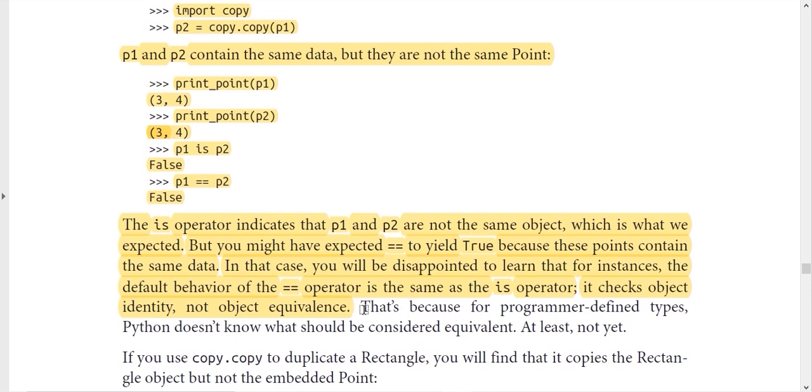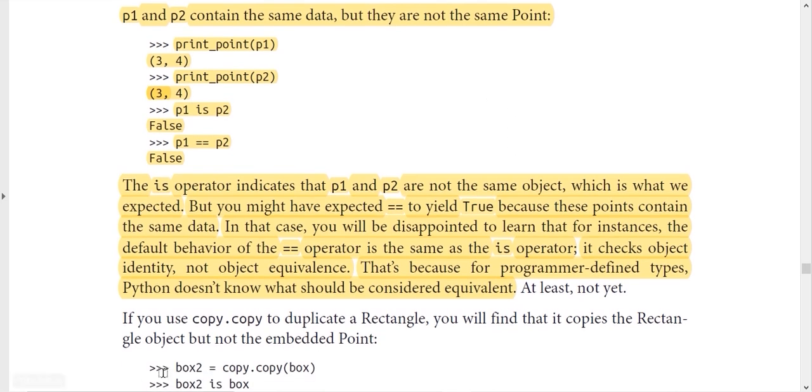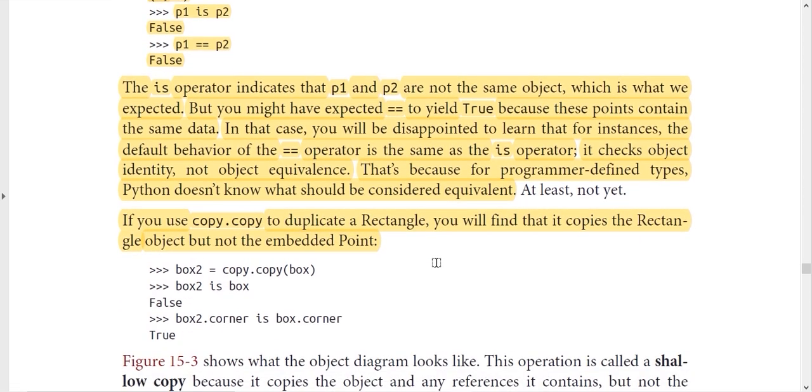So, the reason behind that is because for programmer defined types, Python still doesn't know what should be considered equivalent. So it considers that P1 and P2 are two different objects. Now, if we use copy.copy to duplicate a rectangle, you will find that it copies the rectangle object but not the embedded point. Now I will show you what I mean actually.